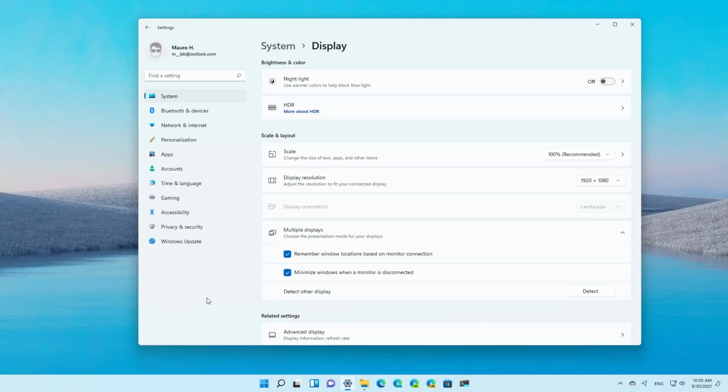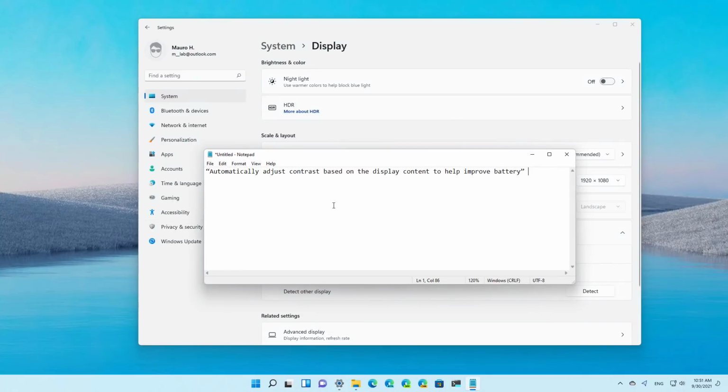Also, if you have compatible hardware, you also see an option on this page that allows you to disable the content adaptive brightness control, or CABC, on Windows 11. The option will be labeled automatically adjust contrast based on display content to help improve battery.